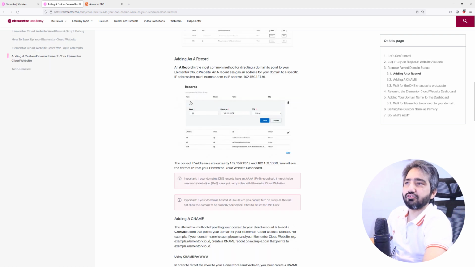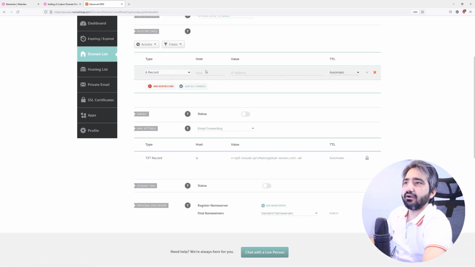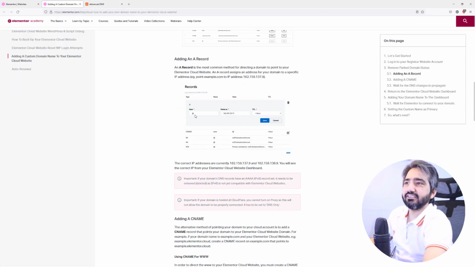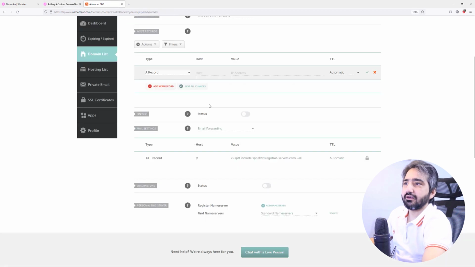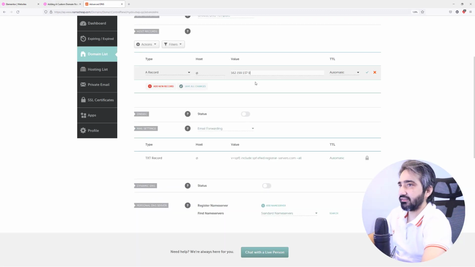Okay, first of all, the A record. Let me click on add new record, and A record. For host, it says you need to type in @ and then the IP address. Let me copy it from here. I am just following the guide so I don't mess up anything. Okay, A record is added.